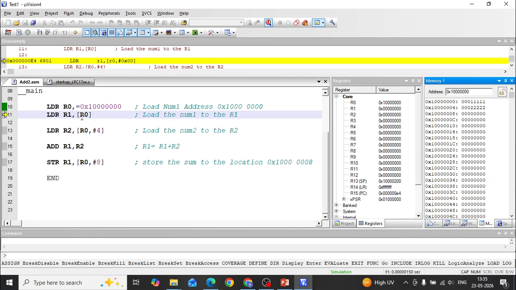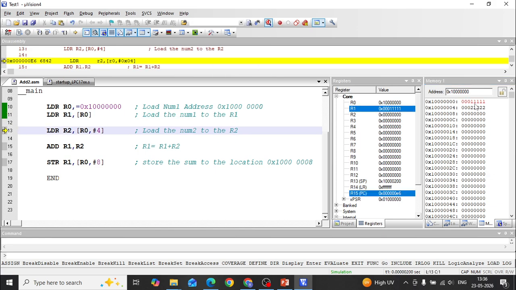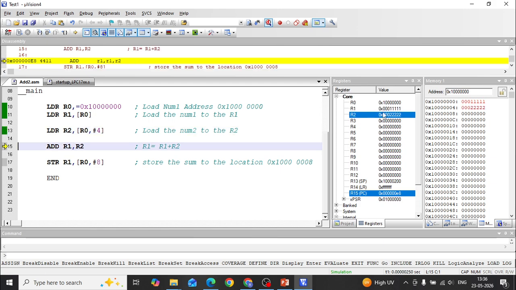Now what next instruction you see: load the content from the memory pointed by R0 to R1. Now R0 is pointing to this memory location, and the memory address it should know. Now you can see R0 is pointing here. The first data is loaded to R1. Similar to that, now I'm going to load the second data. Click on here. Now you can see the second data, 222, is loaded to R2.